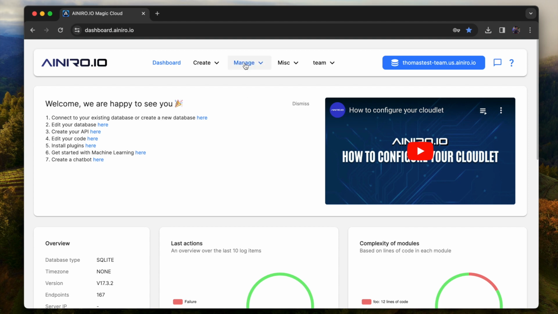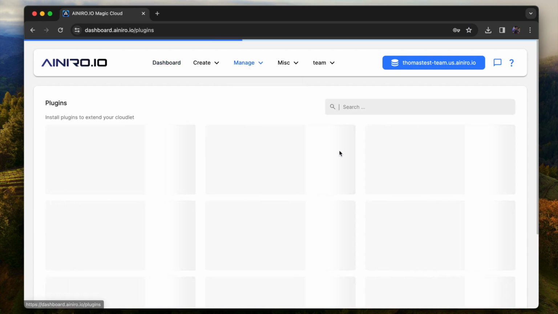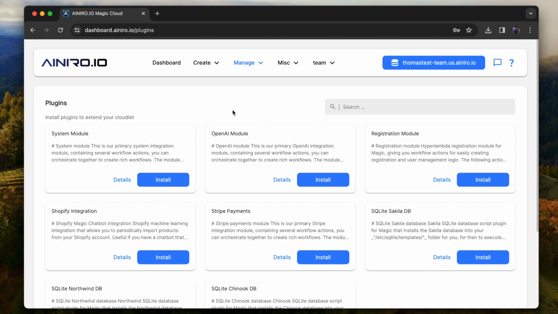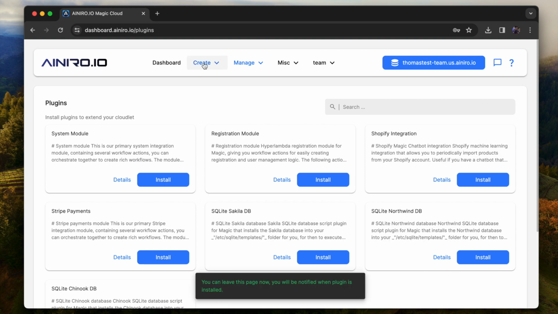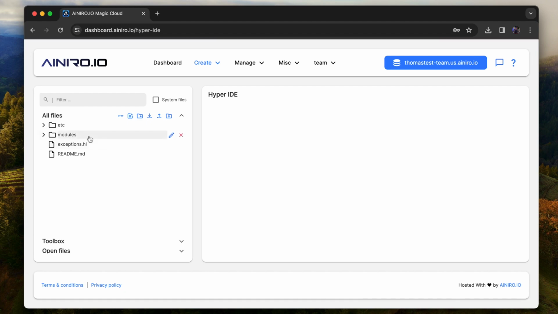So first I'm going to have to go to manage. I'm inside of my cloudlet here. I'm going to go to plugins and I'm going to install the OpenAI module. Now, this module creates a bunch of additional actions for me that I can use in my workflows. So I'm now going to create a module.